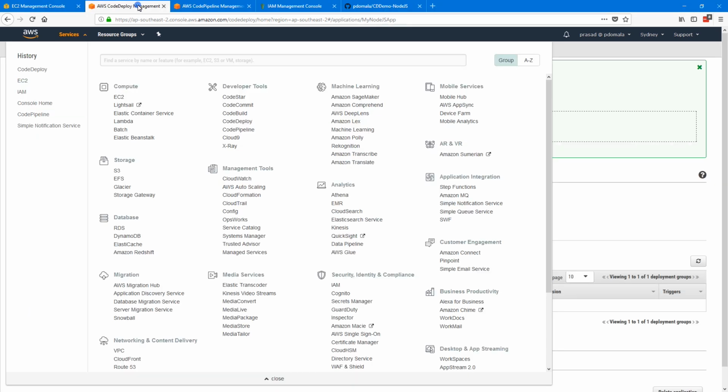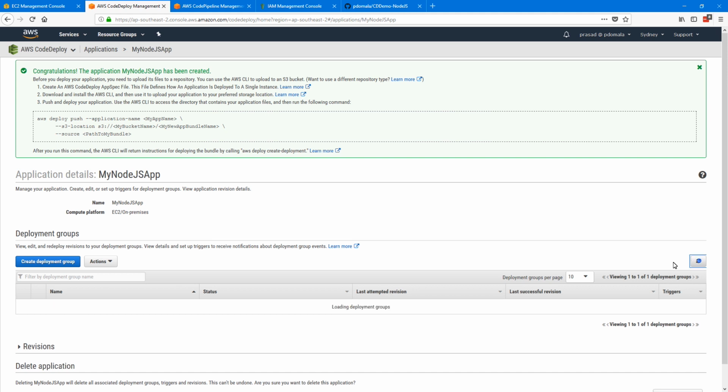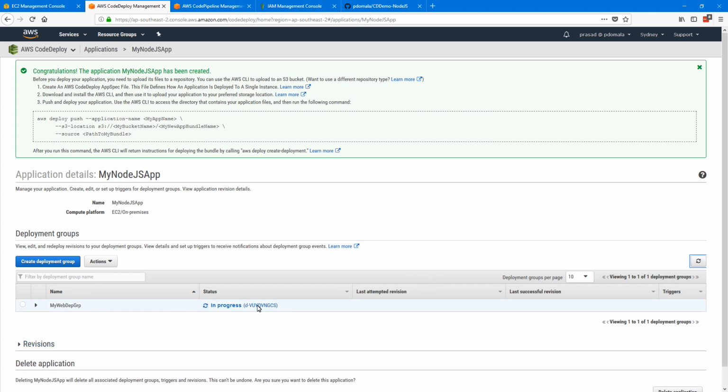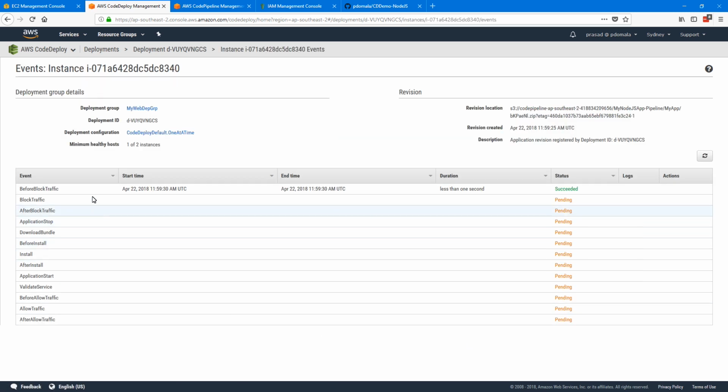So if we go to our CodeDeploy console and just refresh it, we can see that our deployment is in progress. You can click on the deployment ID, and as you can see, it is deploying one at a time. The deployment is in progress on the first instance, and you can click on view events here to see all the events that are happening in this deployment lifecycle. These are the events which we discussed earlier in this video.